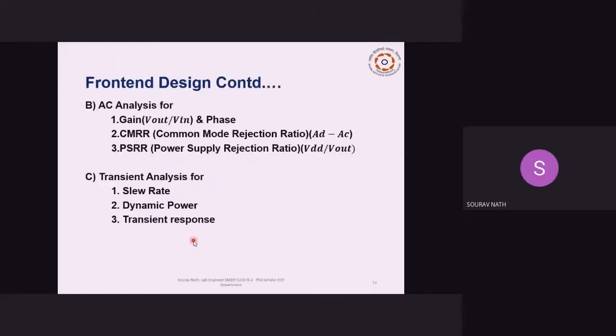Next, AC analysis. Under AC analysis, we basically check gain and phase, CMRR, PSRR. CMRR, common mode rejection ratio, that is differential gain minus common mode gain, we will do. PSRR, power supply rejection ratio, where we will find how much of any noise component is rejected from the power supply. So this is an important parameter for op-amp based design. Under transient analysis, we will find slew rate, dynamic power, and transient response of the circuit. So these are the 3 analysis methods we will carry forward in the analog design demo. And if you design any analog circuit, you have to follow these 3 analyses.